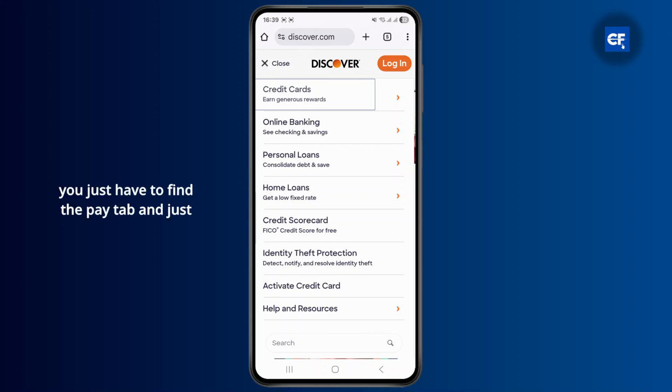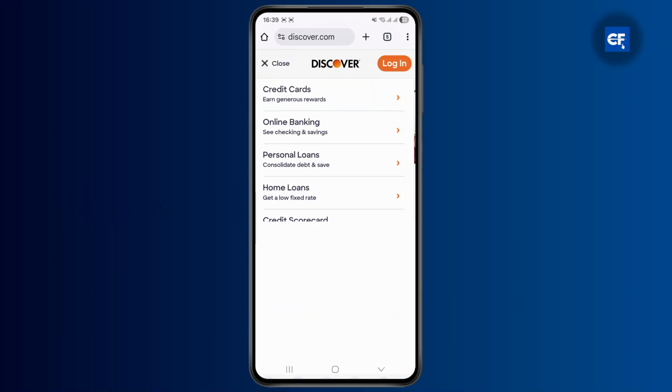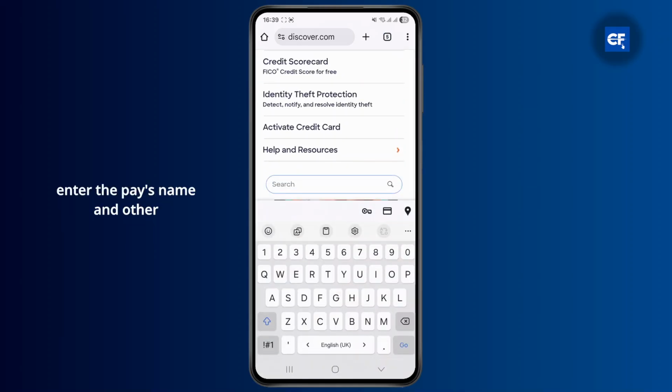On the dashboard, you just have to find the Payee tab and click on Add Payee, and enter the payee's name and other required information to add them to your list.